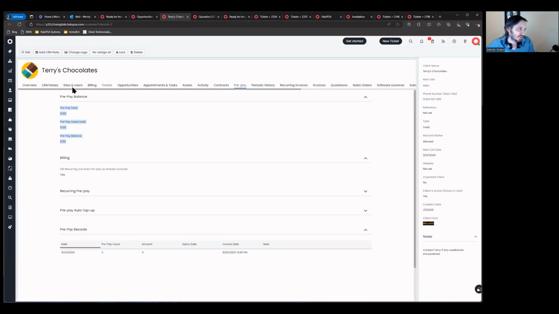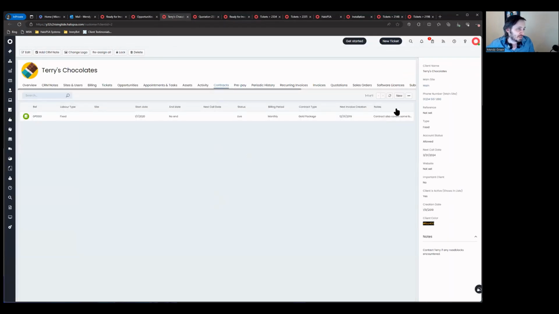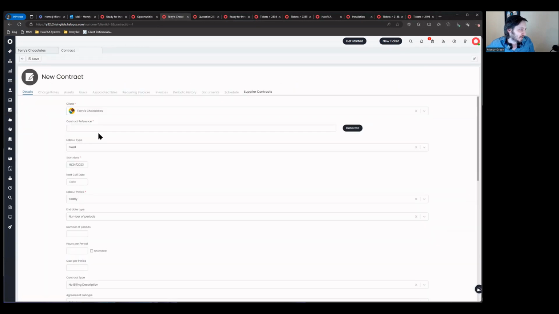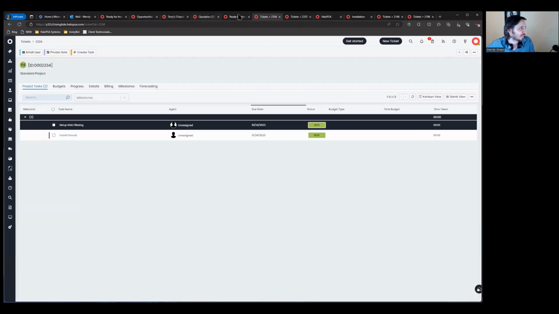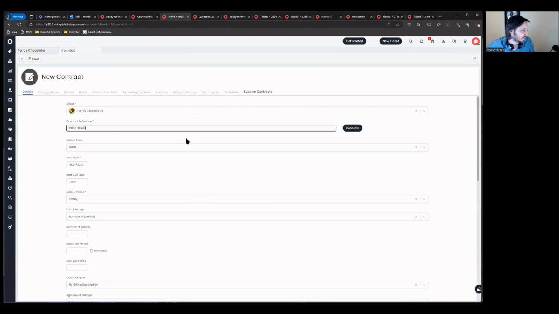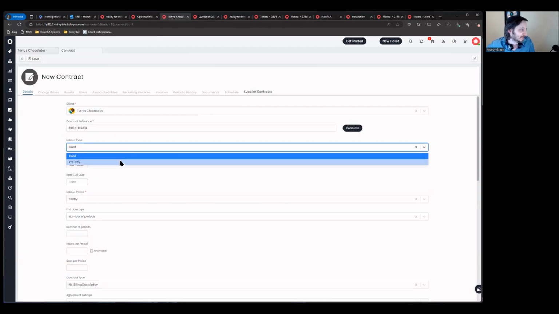So over here, you can do a contract, and we can do a new contract where contract reference would be like project, and then the ID, and then the name of the ticket for the project ID, which in this case is 2335, 2334, right? So we can do 2334, and then we would set this to be prepay.